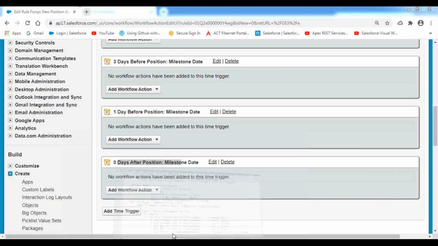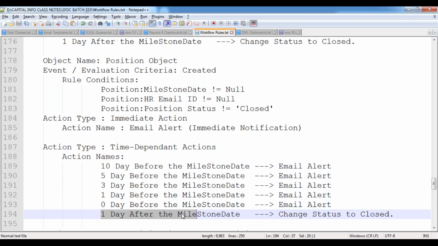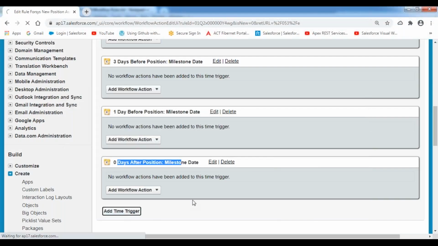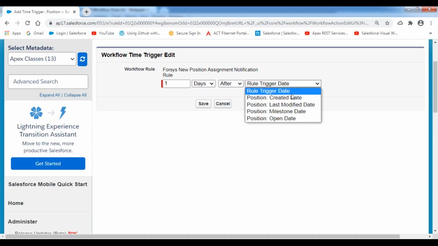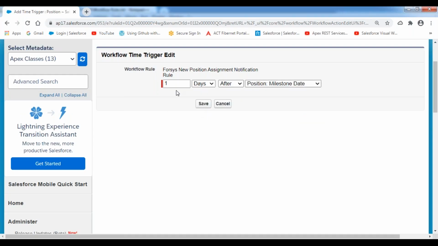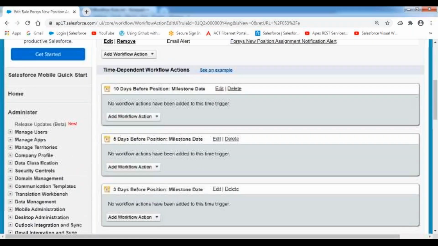But here as part of my requirement, I want one more, 1 day after milestone date. Click on add a time trigger. So now 1 day after the position milestone date. So now click on save. So now totally 6 time triggers we have added.